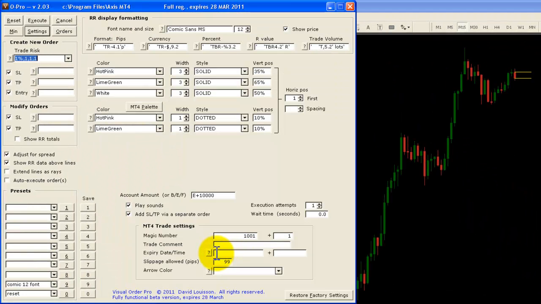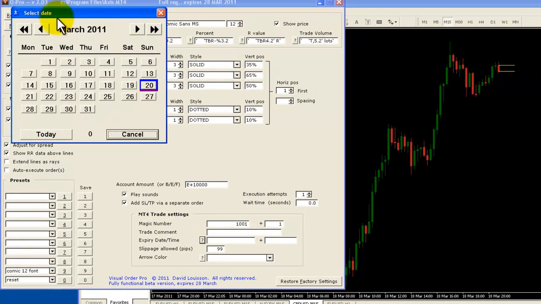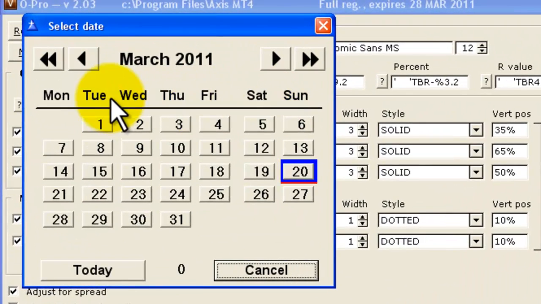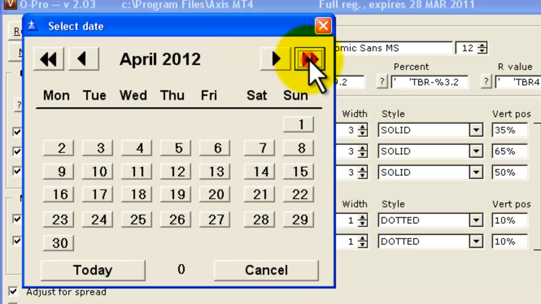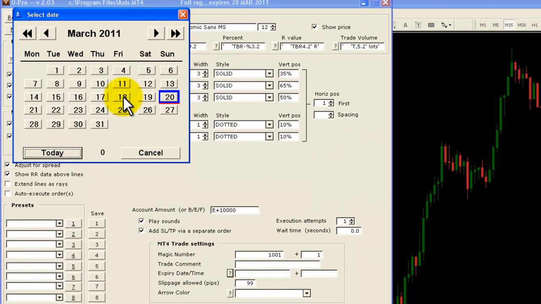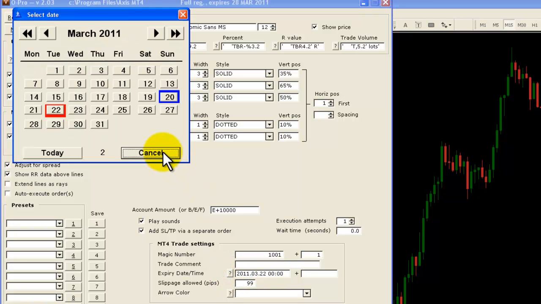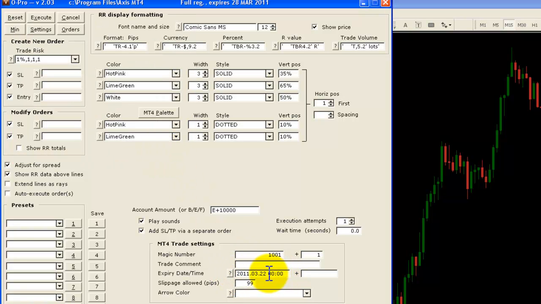Okay, the expiry date and time, this refers to pending orders. If you click on the wizard here, you can bring up this calendar to set the date. You can page forward by 1 month or by a year, or go back a month or back a year, or you can move to the current month by clicking on today. Then you can either select a date simply by clicking on it, in which case the value gets pasted back into the field here, or you can click the cancel button to leave the value in the field unchanged.